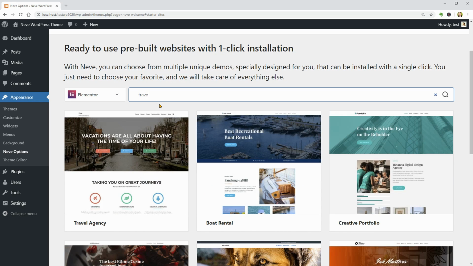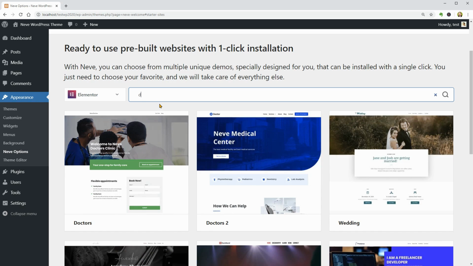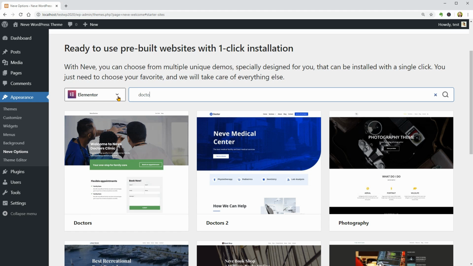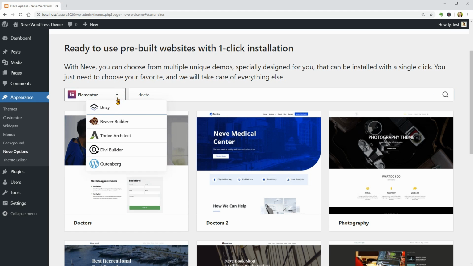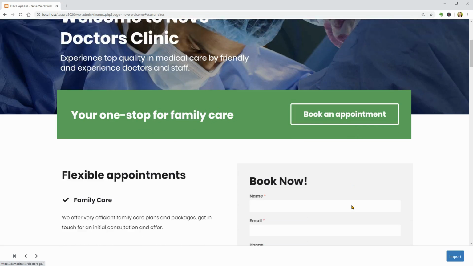The starter sites, as the name suggests, come with everything you need to get started. Just pick your preferred page builder or use the default WordPress editor in this drop-down before picking a demo. Click Preview and then import the full website.